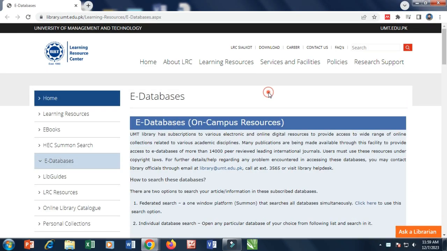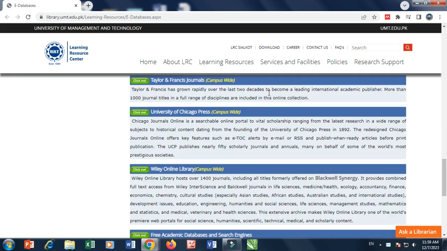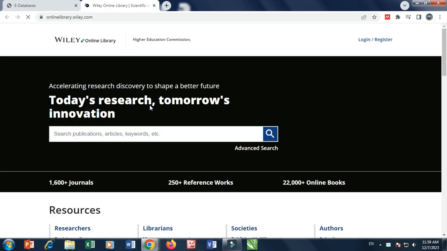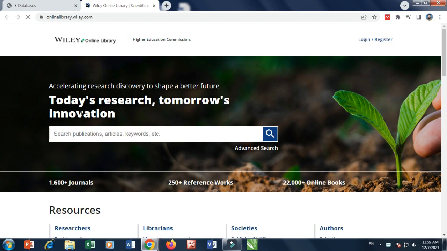In this tutorial, you will learn how to search in Wiley Online Library. Wiley Online Library hosts over 1,400 journals, including all titles formerly offered on Blackwell Synergy. It provides combined full-text access from Wiley InterScience and Blackwell journals. When you open Wiley Online Library through the UMT network, you do not need any institutional login. It is mentioned that access is provided through the Higher Education Commission.